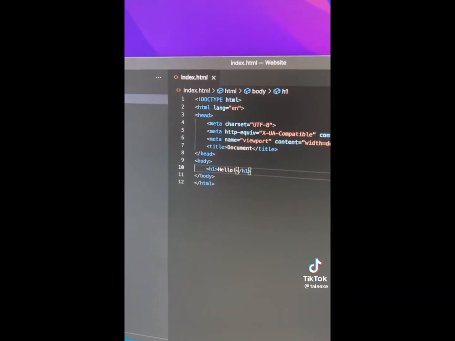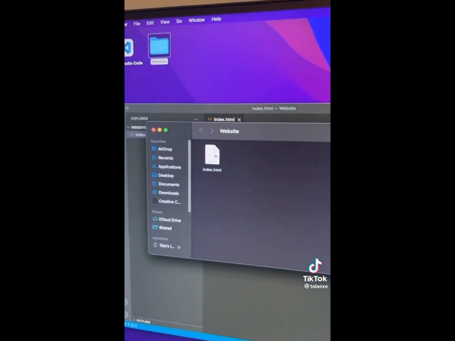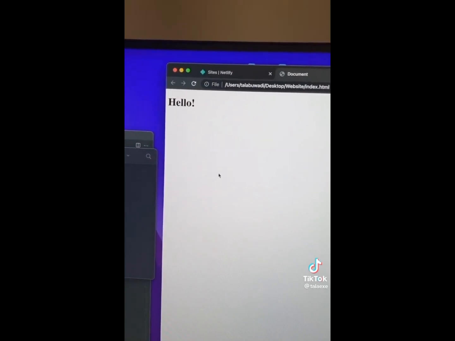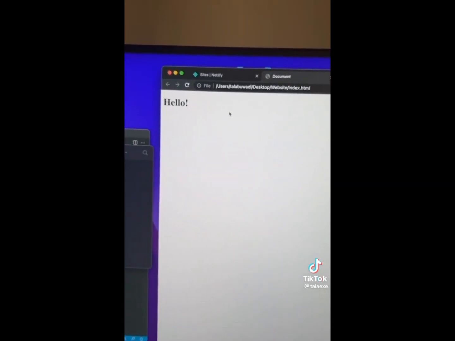And save that. Now we're going to open up our website folder and click on this index.html, and it'll actually open up our website. So right now it says hello. But right now this is just stored on my desktop. It's not actually online. So let's put it online.